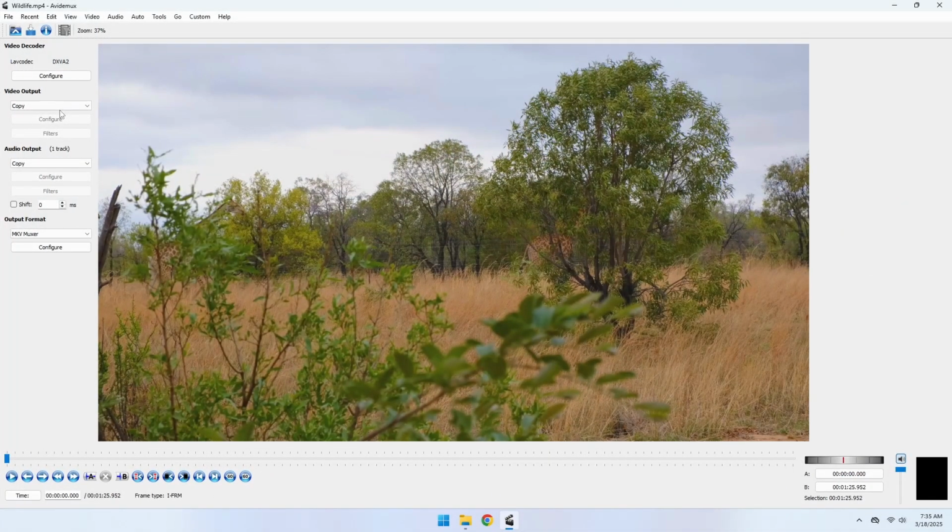Now I will show you how to remove parts from a video. The same rules apply as before, except you need to mark both the starting and ending points at keyframes if you don't want to re-encode the video.